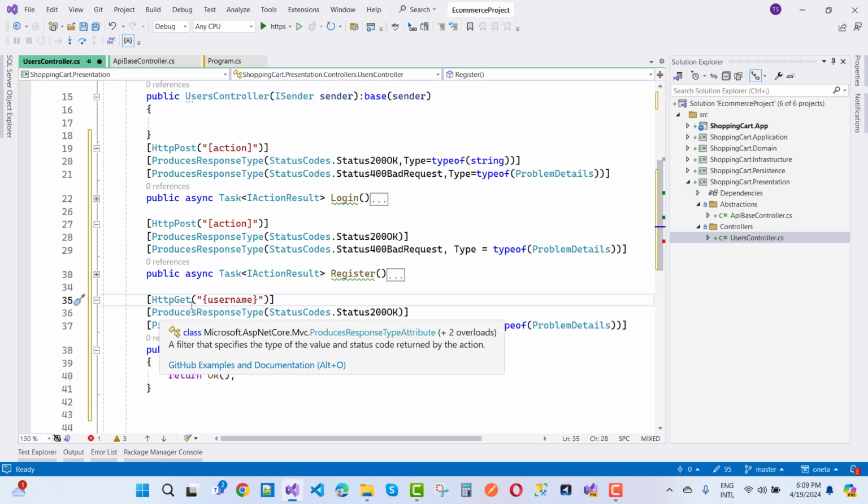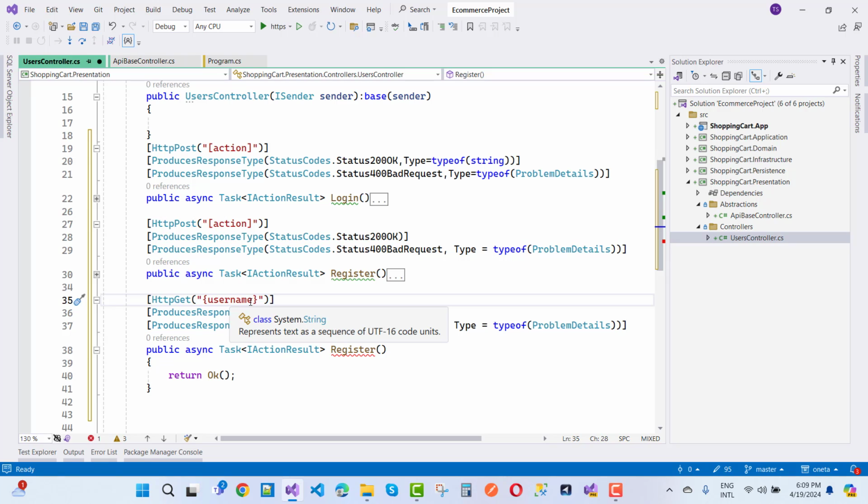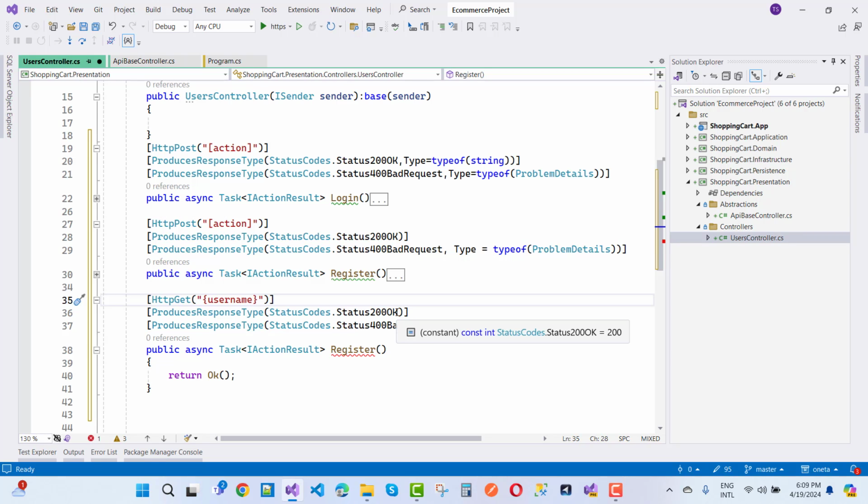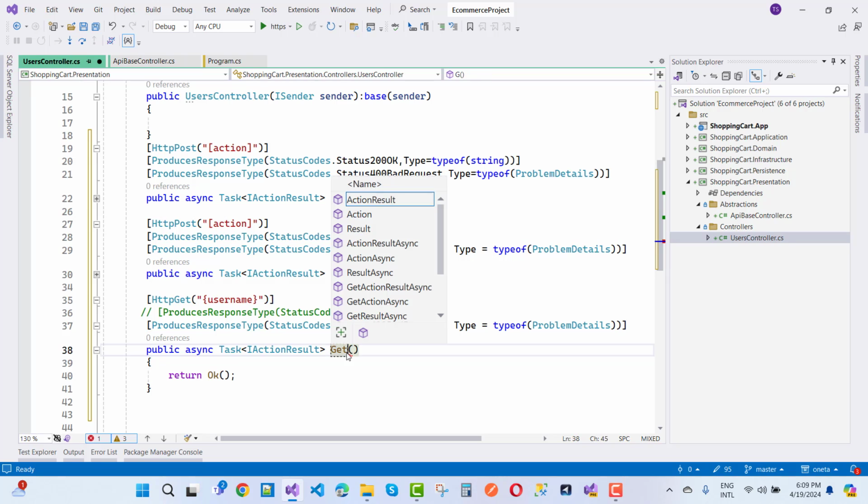Okay, in a query string we just get a username. Now the produces response type, that is the status code 200, with the type of... I want to get any other, like we just implement it later, because I want to get the order header details related to the username. Okay, so get user by username, that is the method name.